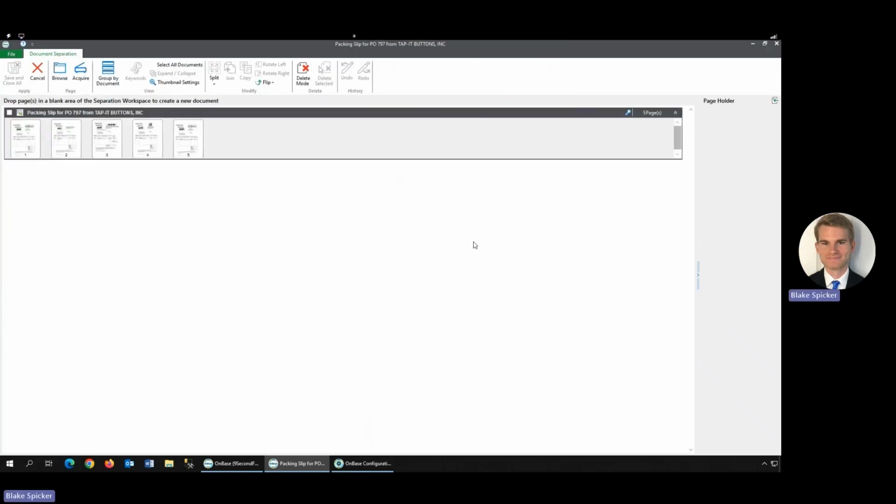Once we have the document separation page open, we can begin to separate out our documents. Depending on our display mode, shown on the ribbon by the Group by Document button, we can do different things. In this document display mode, we can create and edit documents when clicking and dragging pages. When in the page display mode or tree display mode, we can only edit existing documents. For separating out pages to become a new document, we will remain in the document display mode.